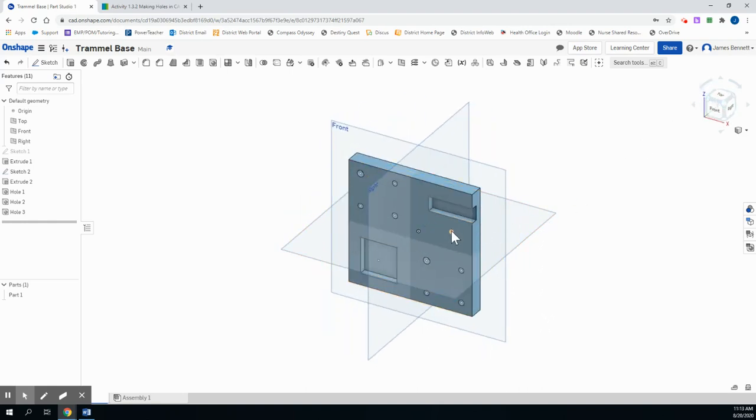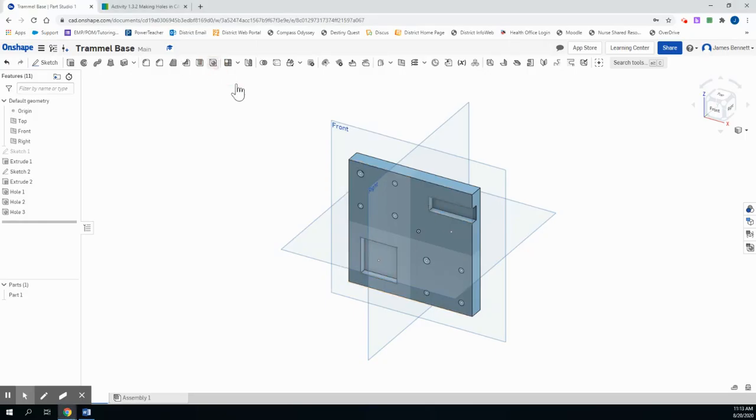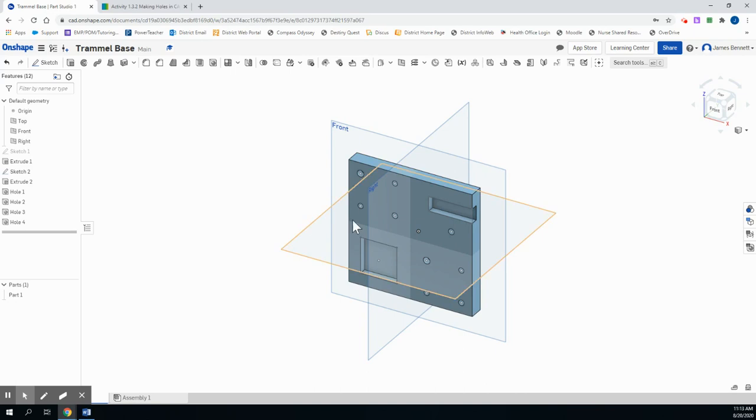Now we have our offset one. This one should be 0.2. So I'll select the hole tool and the point, and we're going to change this to 0.2. If you noticed, I can select the point and then the tool, or the tool and then the point.